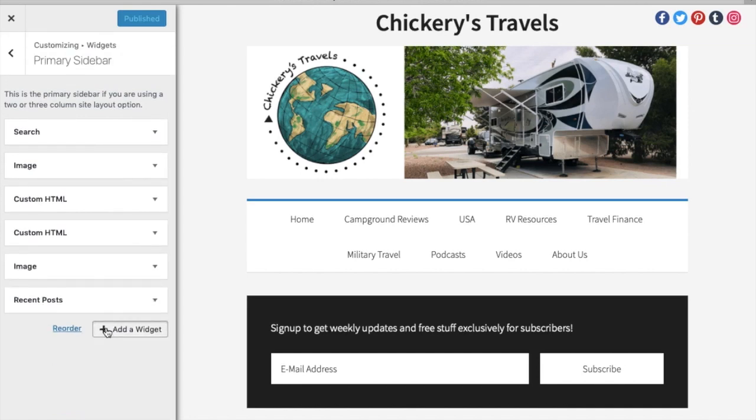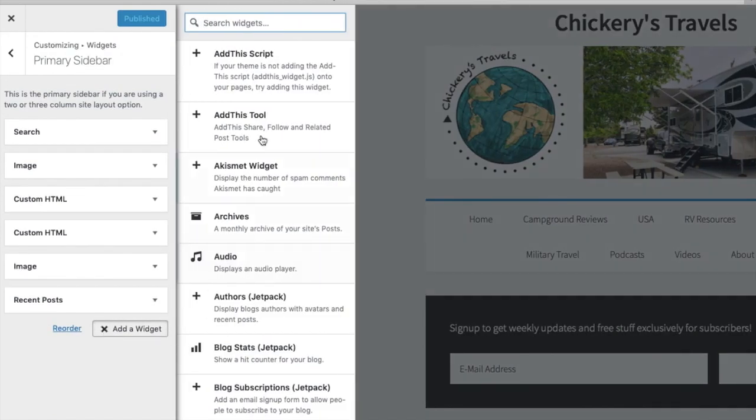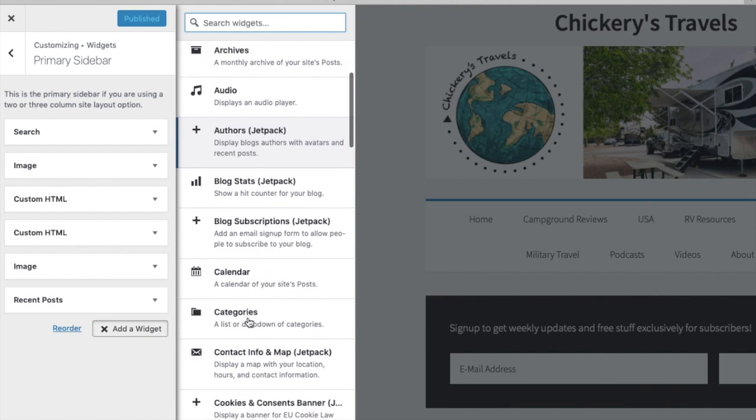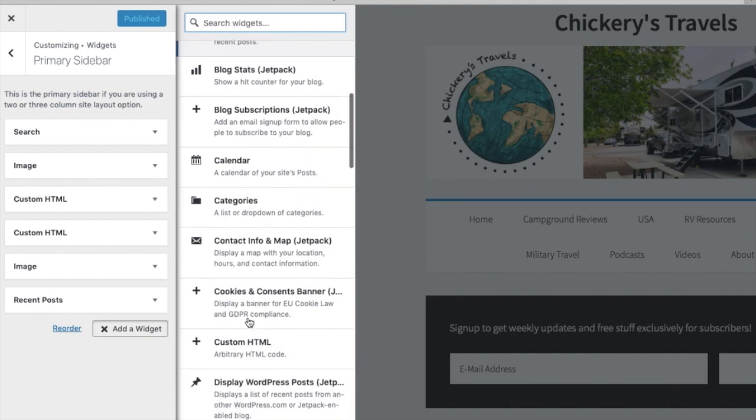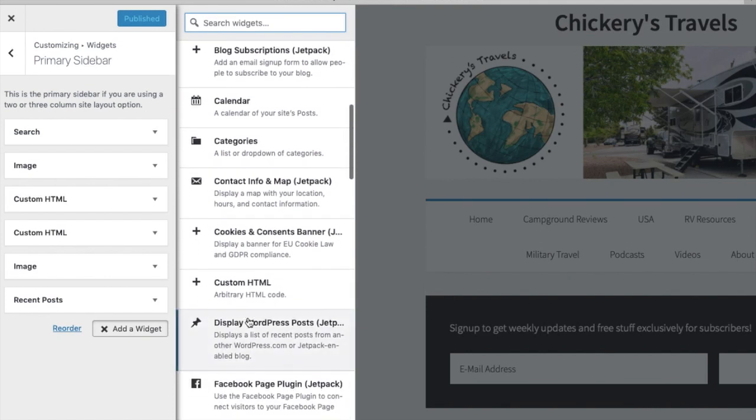And then again, I can add a widget. When I click that, all the options based on WordPress and based on my particular theme come up here. So let's look at another example. I could add contact info and map. Display a map with your location, hours, and contact information. Businesses like to do this.